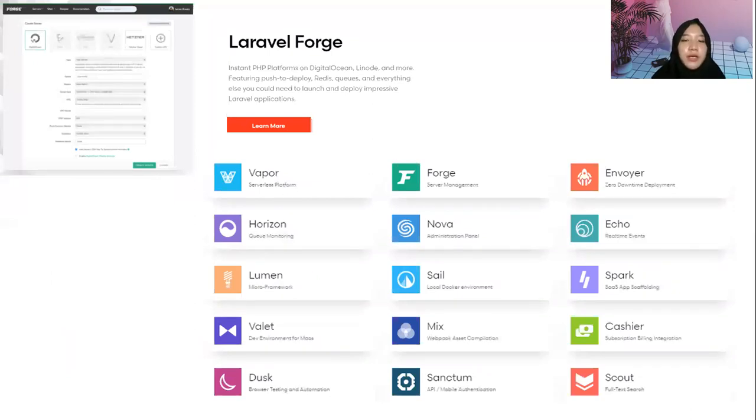I will explain about the advantages of Laravel. Laravel has a server management and site deployment service, namely Laravel Forge. Laravel has many extensions or packages that we can use when making a website. Examples are Vapor, which handles servers, Horizon for monitoring, Lumen, and Dusk for testing and browser automation, and much more.